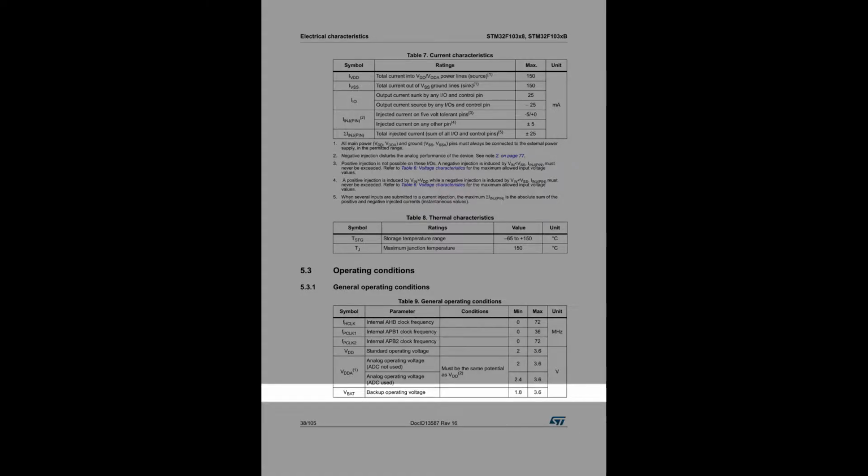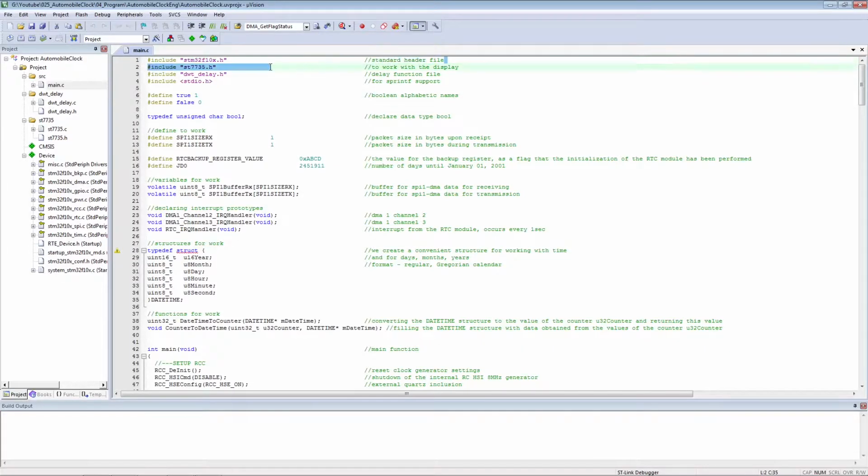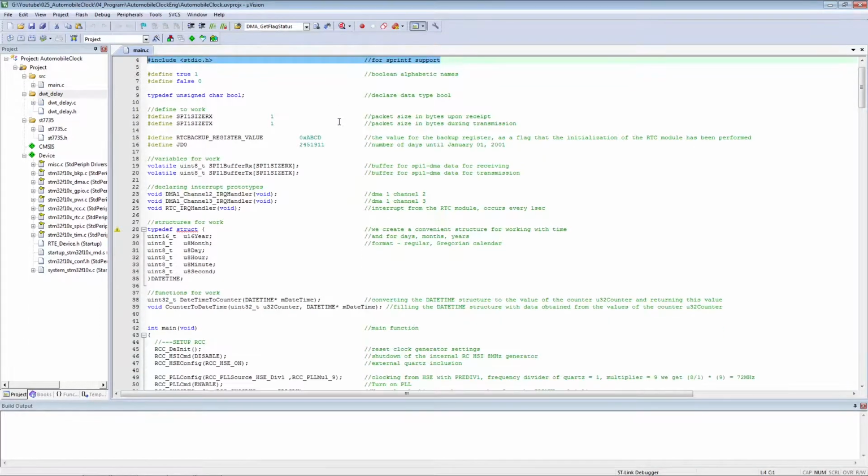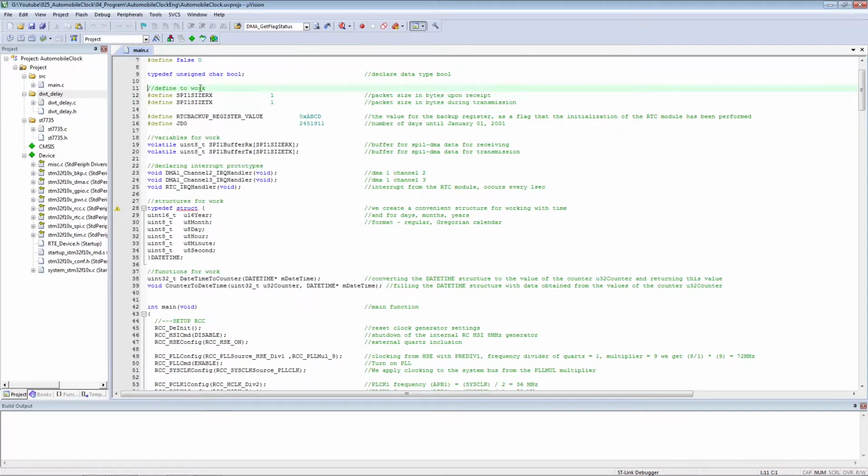Note that the VBAT voltage is between 1.8 volts and 3.6 volts. Let's move on to programming. We include the necessary header files. We declare defines for working with SPI and RTC modules.